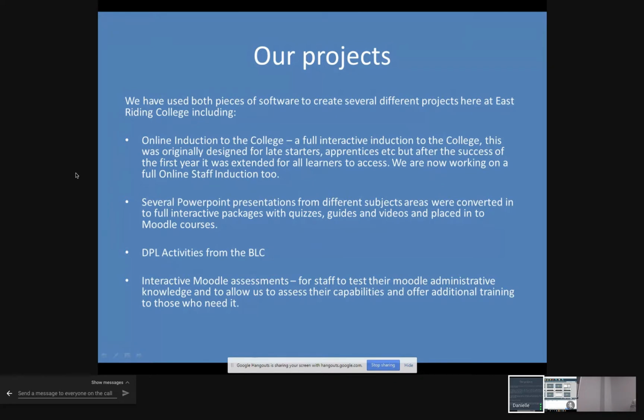We've also got interactive Moodle assessments for staff administrative knowledge, which allow us to assess their capabilities and offer additional training to those who need it. So it is really, really cool, and it's definitely worth taking a look at. I think both of them offer a 30-day free trial, so it's worth taking a look at.